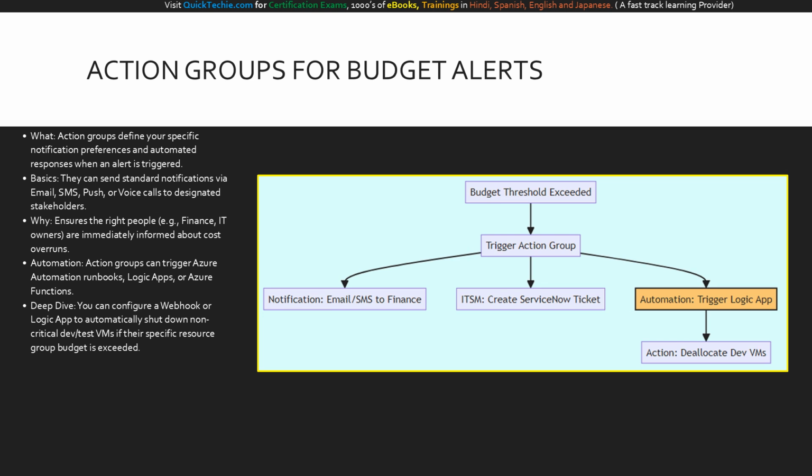transparency. But action groups go far beyond simple emails. For a deep dive, you can link an action group to an Azure function, a logic app, or an automation runbook. Imagine a scenario where a development resource group exceeds its budget. You can trigger a logic app that automatically shuts down all the non-critical VMs in that group to immediately halt further spending. Look at the power of action groups in this diagram.